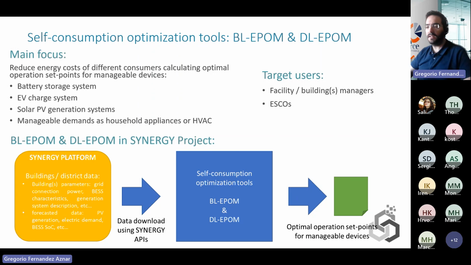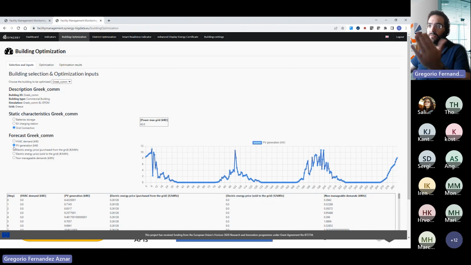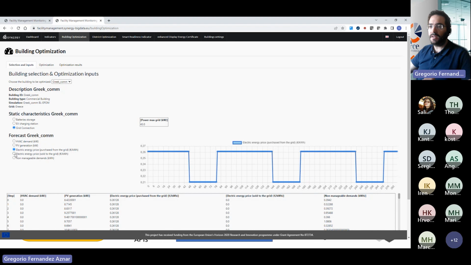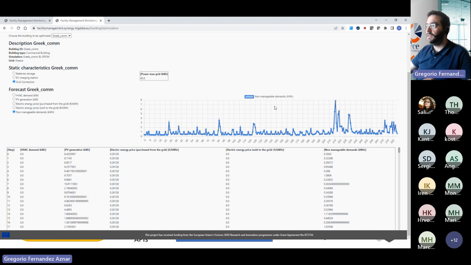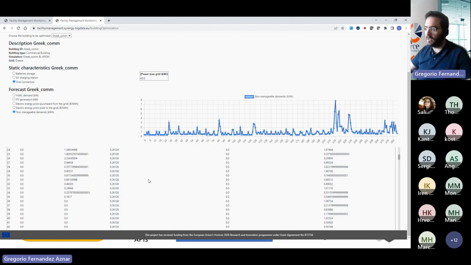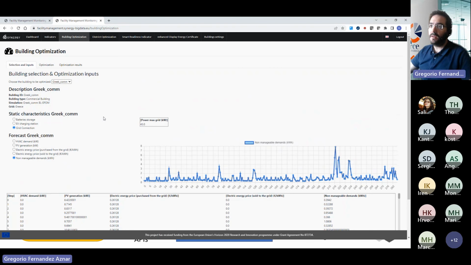First of all, as we have said, the building parameters, grid connection, characteristic of storage system, and also some forecast data, PV generation, electric demand, as we can see here. So for this example, we can see PV generation, electric prices, and non-manageable demands. We can see this data in a graphic way, but also the same information in a table, with all this data.